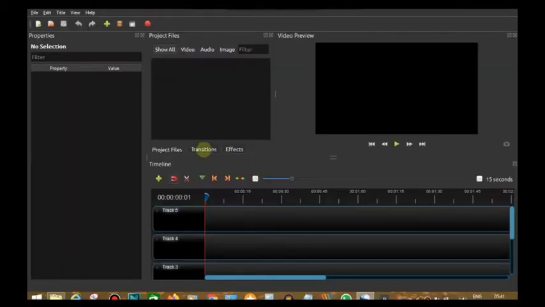Okay, today I'm gonna show you how to make this simple wavy text in Openshot video editor. So open the software and navigate to title. Click on that. You see a drop down menu.